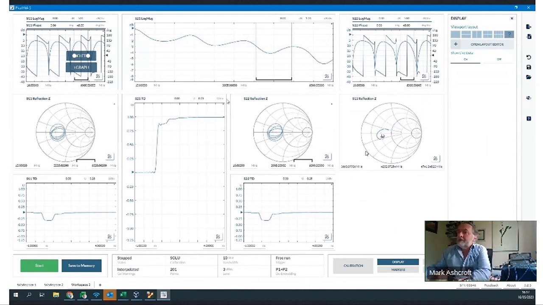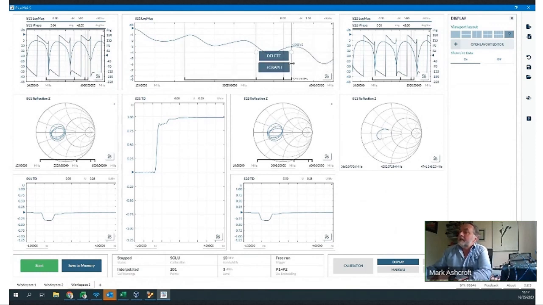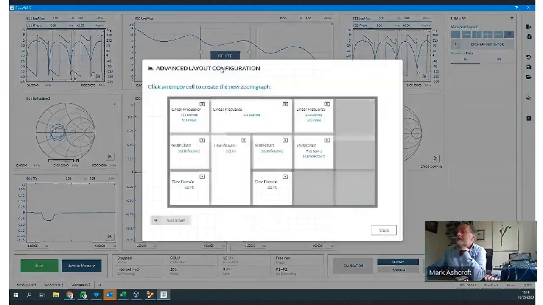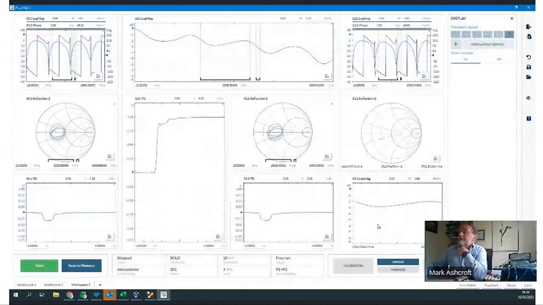I can do another one of these. Let's do it on this one, add zoom region. Let's home in instead on, whoops, that region, add graph. So I can have multiple zooms.